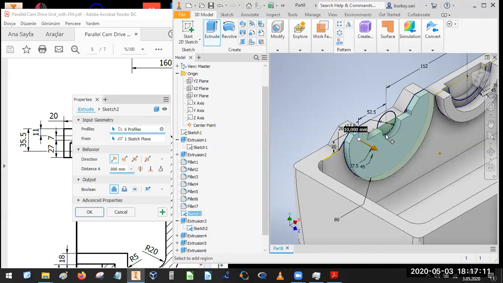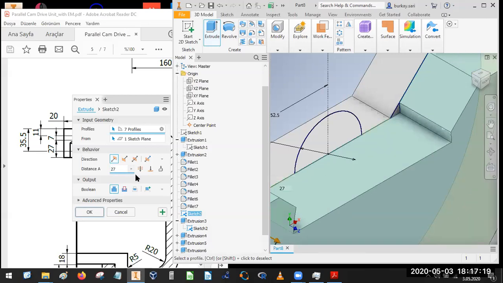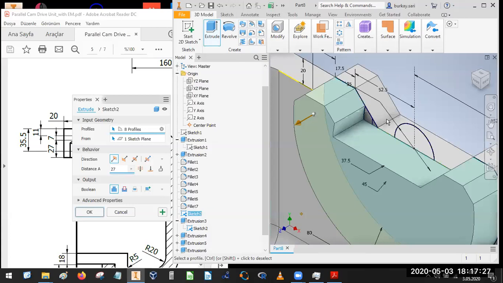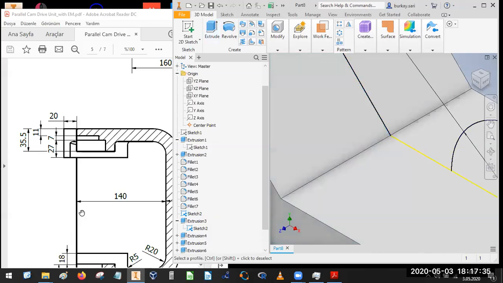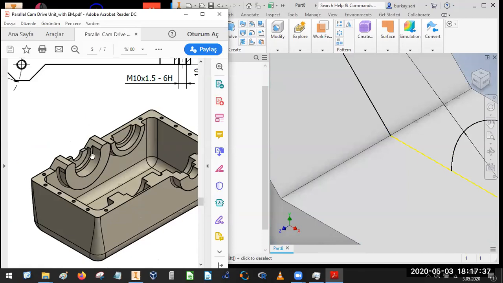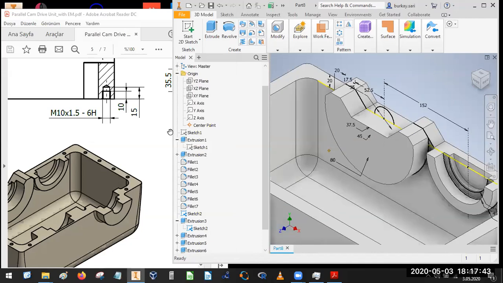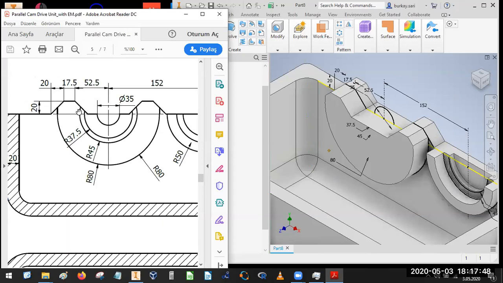We can also make this area 27 millimeter in thickness. Also, do not forget these smaller areas. Also this one and this one. We have the thickness here. Then after, we make the grooves here. I can just close or just redraw these figures here.